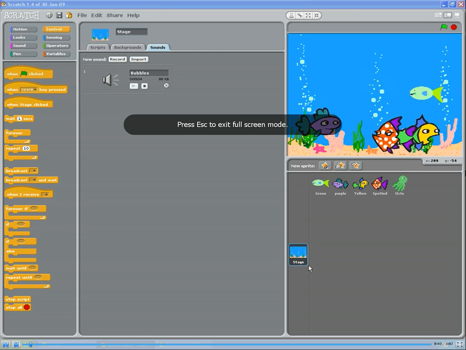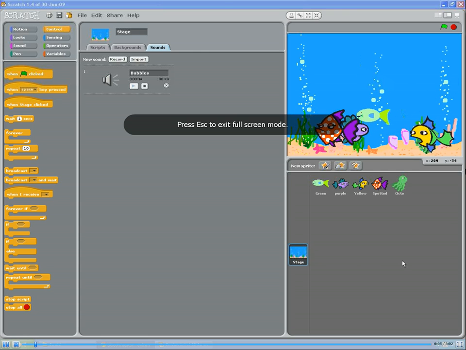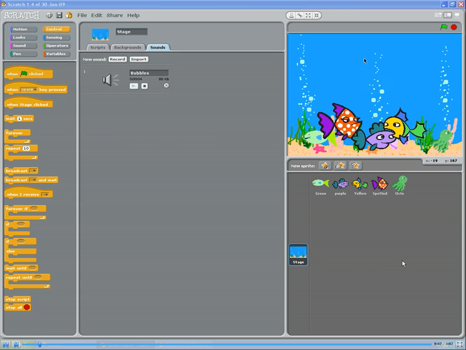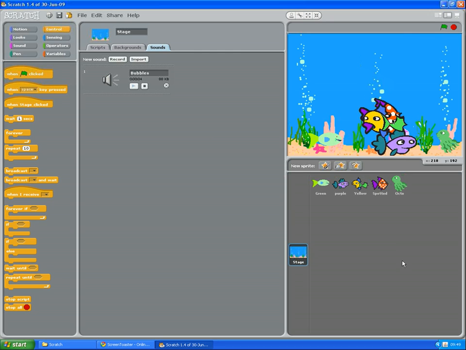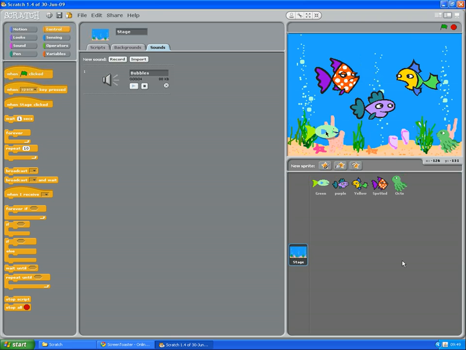Right, so how do we make the costumes change in Scratch? I'm just going to stop the piece of animation and move some of the little fish out of the way. The two objects, sprites, I'm going to add costumes to are this fish and the octopus.